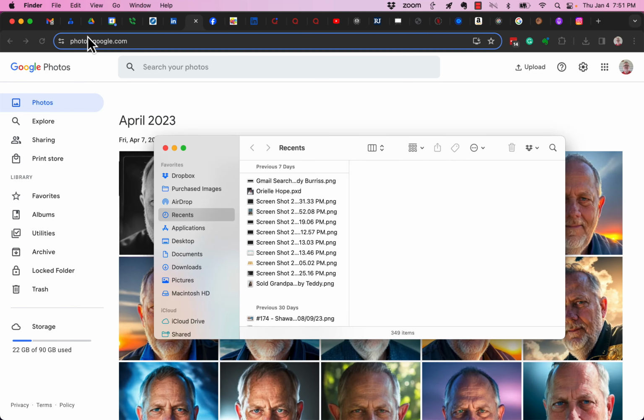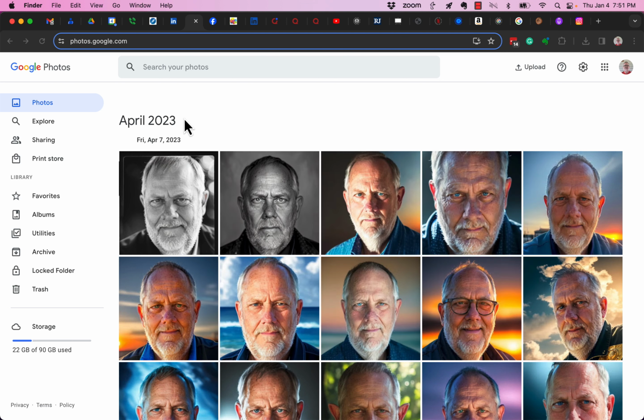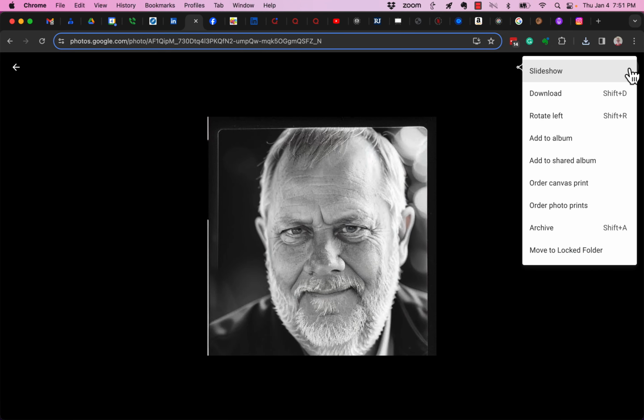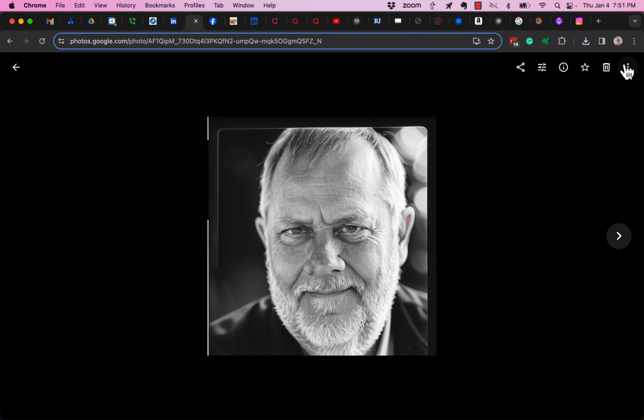Bottom line, again, from Google Photos, click on an image. When you select the image, hit the 3 dots. If you select multiple images, it's still the 3 dots.